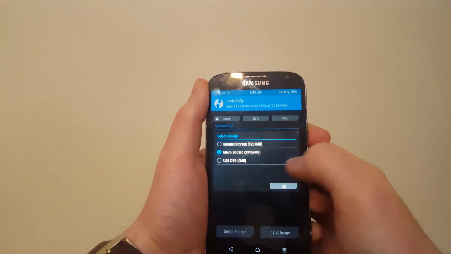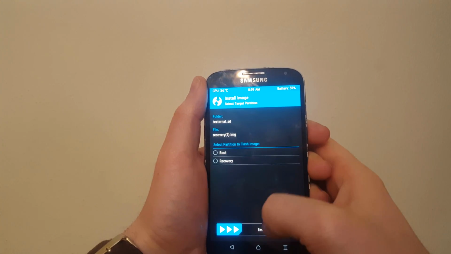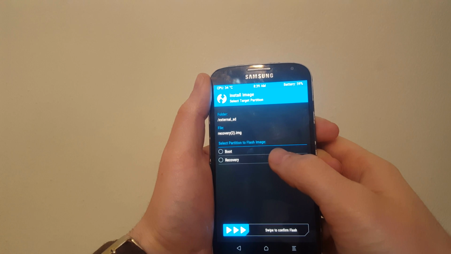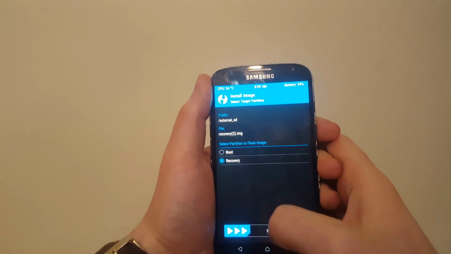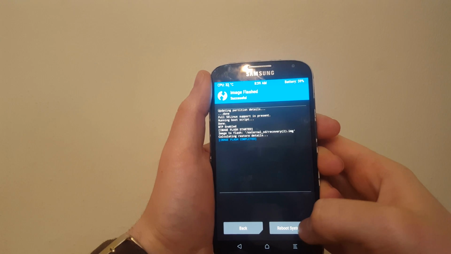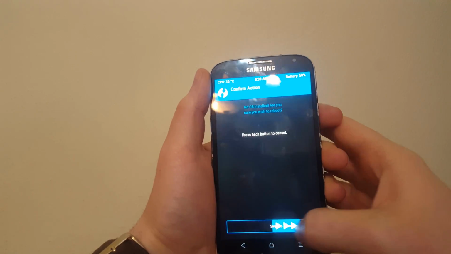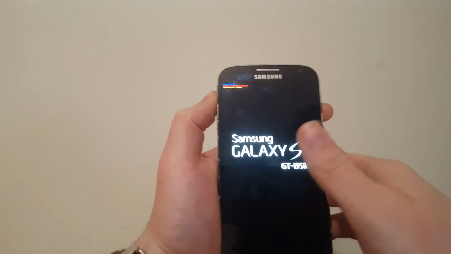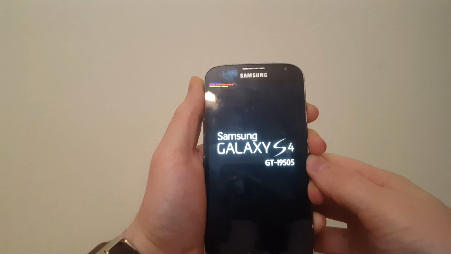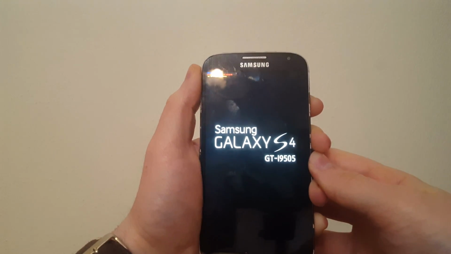Then after that, we go to install. We choose image, go to the boot, install. Then we reboot to TWRP. We go one more time.